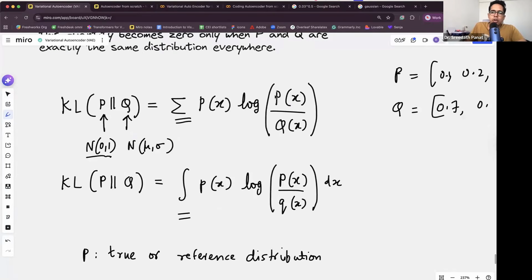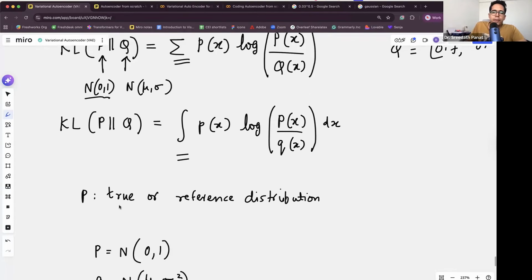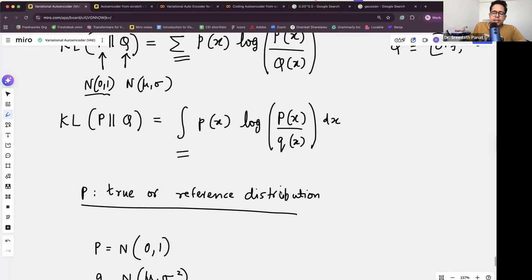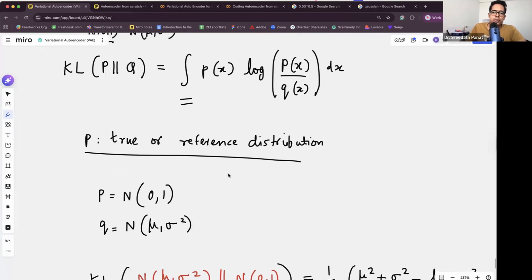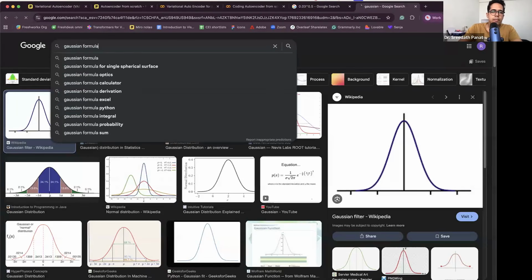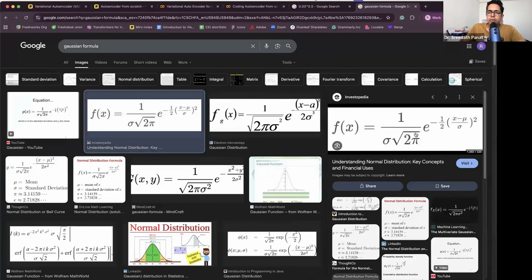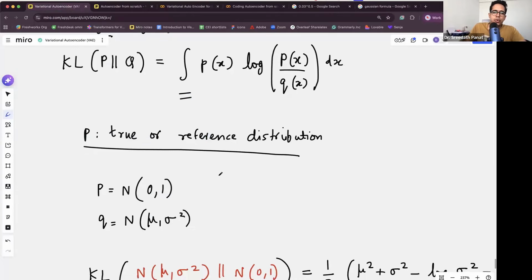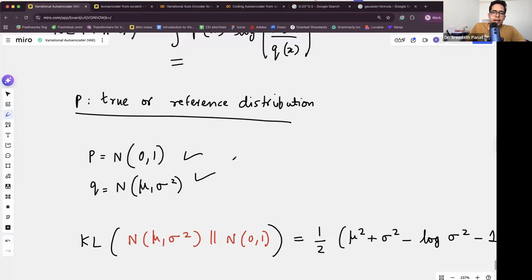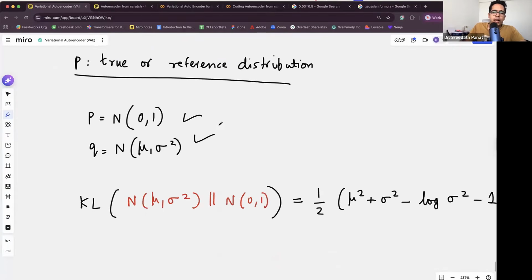So instead of sigma p of x log p of x by q of x, you do the integral of p of x log p of x by q of x dx. And now P is the reference distribution, right? The good thing is, in our case, since it's a Gaussian distribution, it has a formula. The Gaussian distribution has this formula: 1 by sigma square root of 2 pi, exponent of minus half, x minus mu by sigma, whole square. This is a very standard formula. Since both of these are Gaussians, we can construct the KL divergence formula in this way.